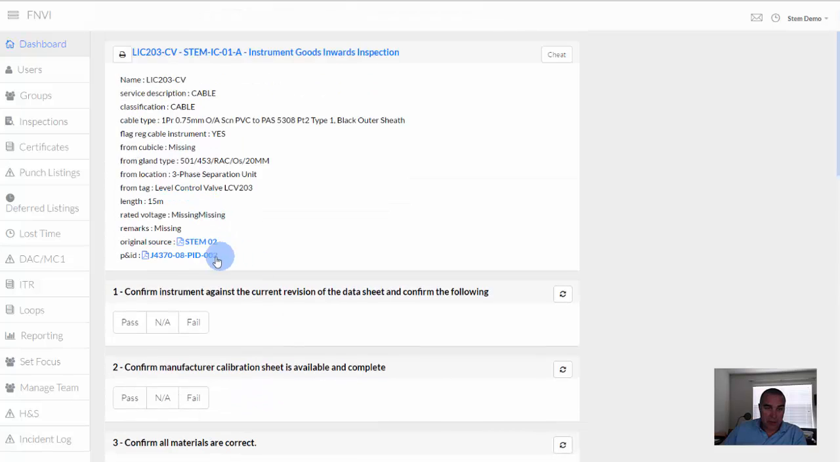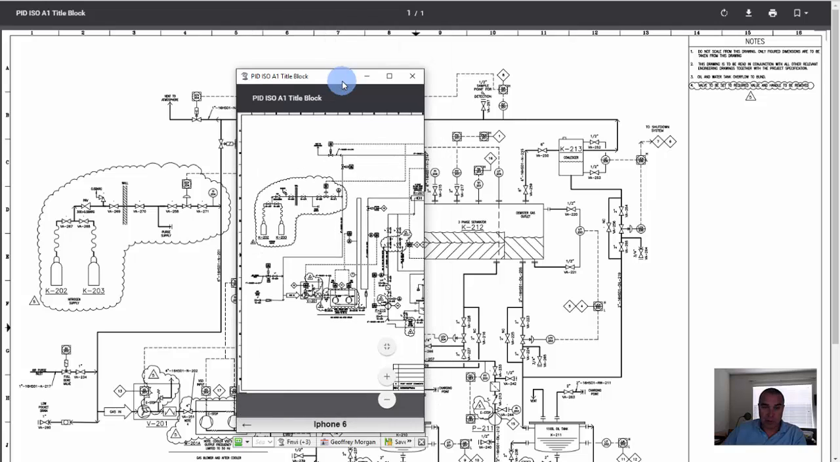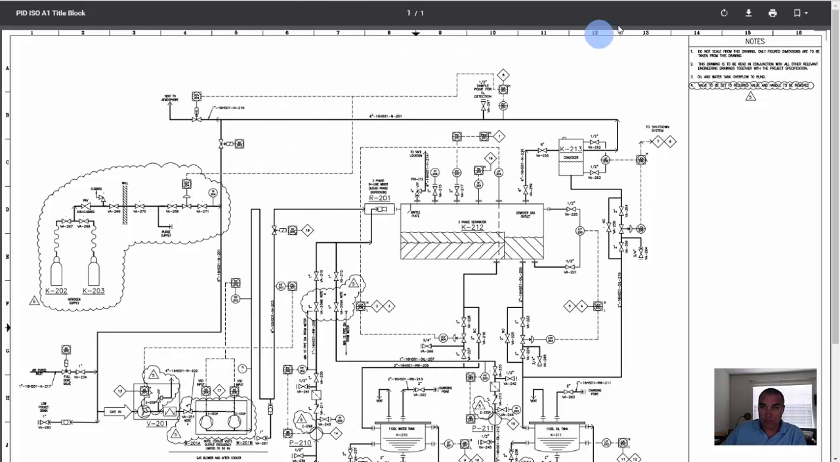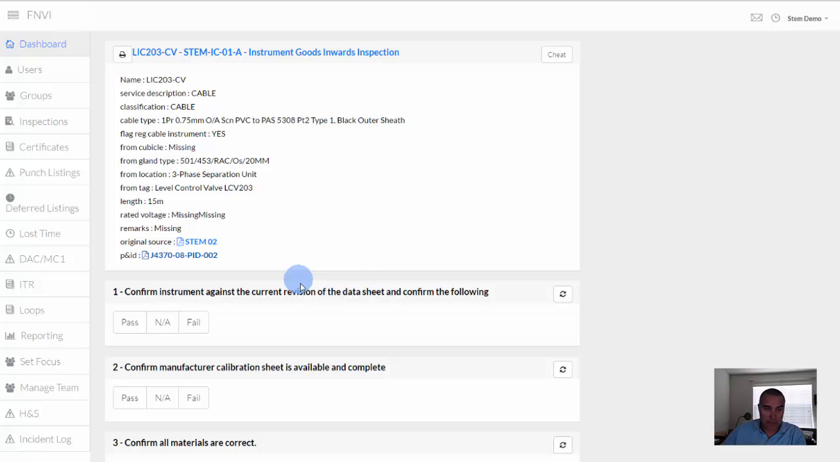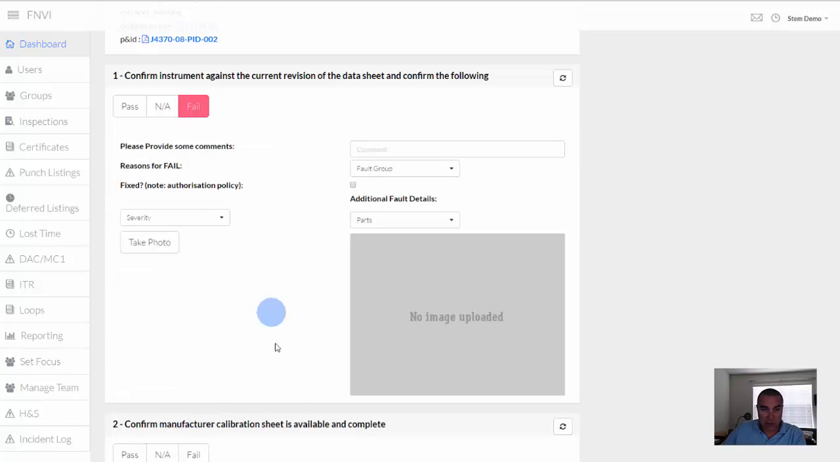What you can see is you've also got documents that accompany that, and that's how it would present it on a device as well. I just thought I'd cover that. That's a little bit of a detraction. So let's say we've picked one of these items, and we'll pick this top one, and we're going to fail it because we haven't got the correct data sheet.